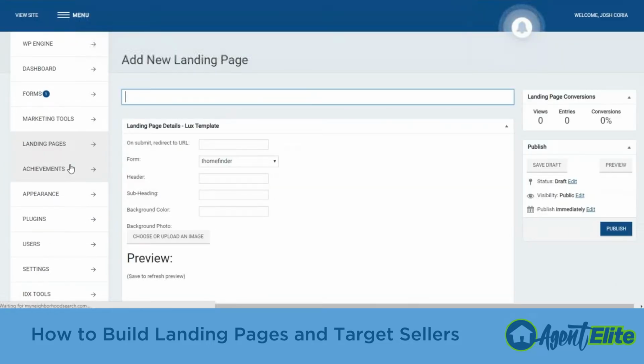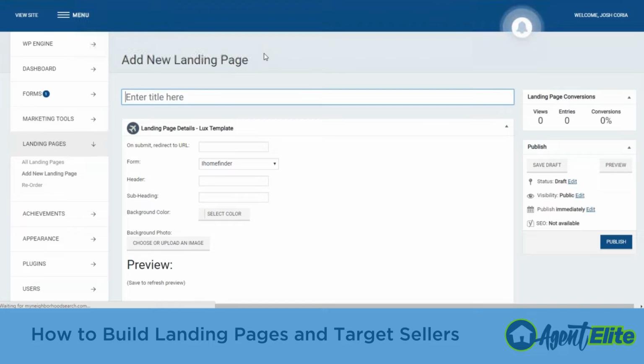Now, first thing we need to do is decide what our title is going to be. This is not seen by the public, but it is important for you in deciding not only the name of the URL, but also so you know what page we are working on. So for sellers, we're going to do what is my home worth and she's in San Diego, California. I do recommend the city and state. That way we make sure we're getting the right people here.